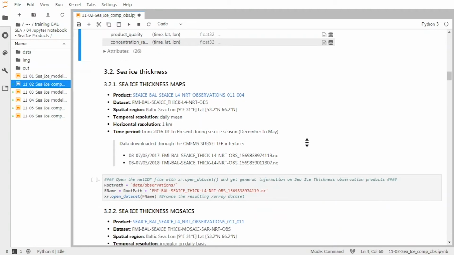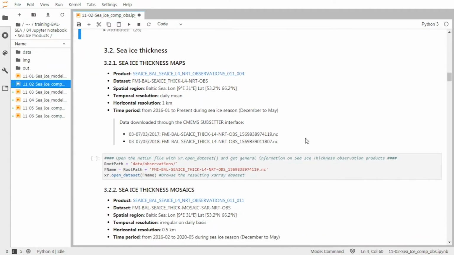For the sea ice thickness, as I said, there are two different products available. The first one, which is in the same product as the sea ice concentration, is also on a 1 kilometer horizontal grid, with a daily mean temporal resolution, and available from 2016 to today during the sea ice season.